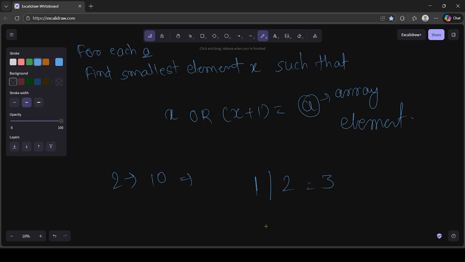If you take x equal to 2, 2 OR 3 will be, as you can see, 0, 1, 0 OR 0, 1, 1. This is the binary representation of 2, and this is the binary of 3. Their OR will be 1, 1, 0. So this is the binary of 3 only. So the answer will be 3.